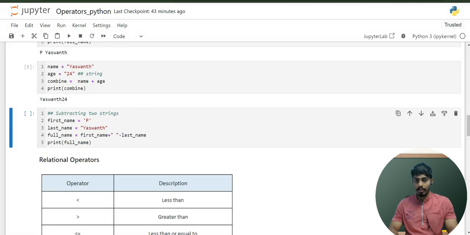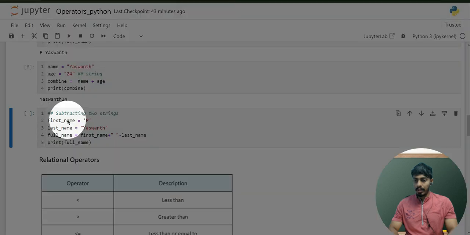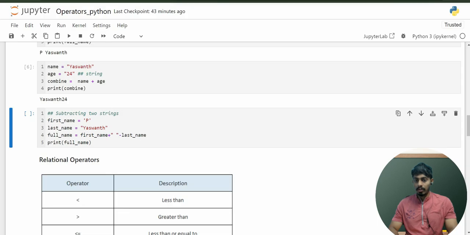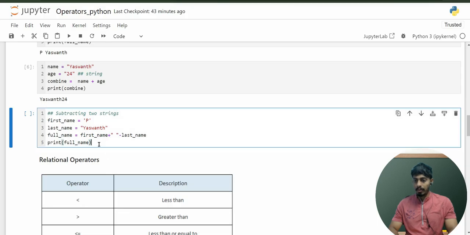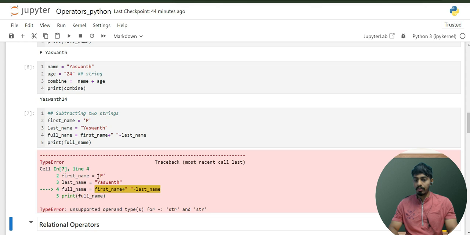And next is subtraction. You cannot subtract here. First name is P and last name is Yashwanth. So full name equals first name plus this space, and then you're trying to subtract the last name, which is not valid, right? So let me print and check this. We are getting an error. You can see here: unsupported operand type. Clear?